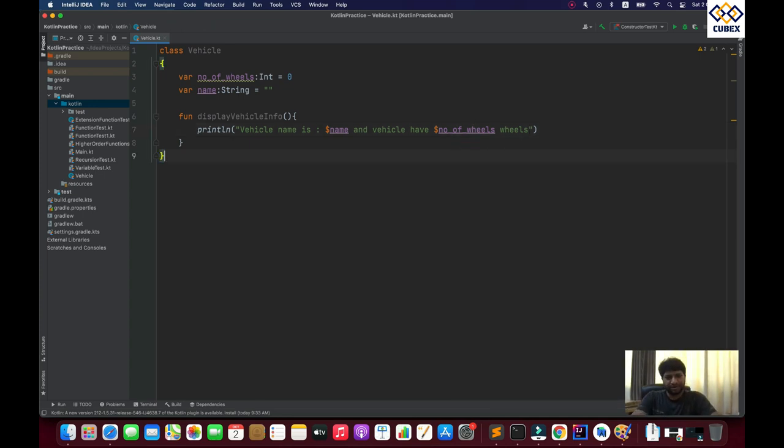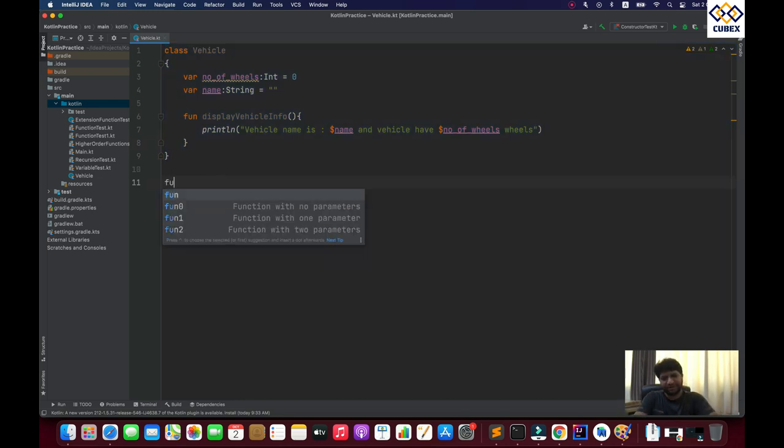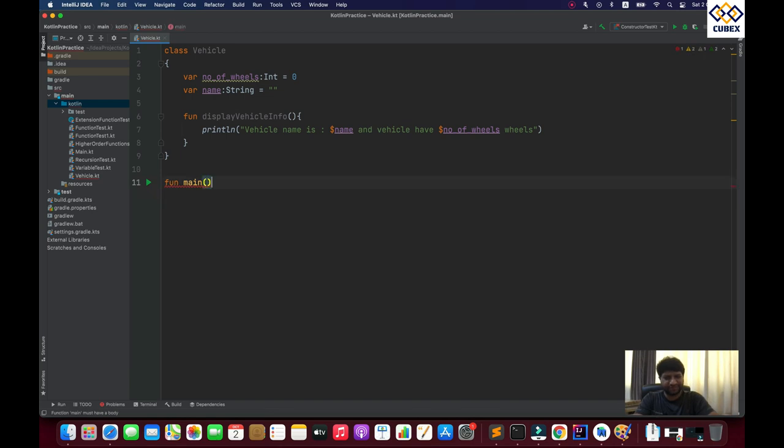So this is the syntax of creating a class, and this is an example of creating a class. We created one class. I'm creating a main function because I want to run this program. So I created one main function.